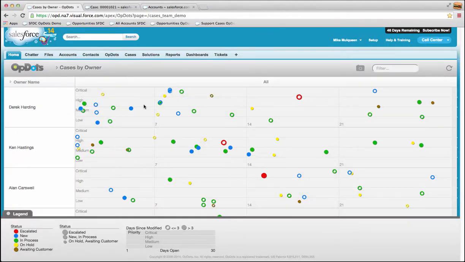OpDots tackles this decision-making challenge in a very different way, a visual way. OpDots puts all the same information on one screen, with one dot per case. Now what you're seeing here is everything that was in all of those page listings. That's a lot of information, so it may look confusing at first, but let me show you how easy it is.